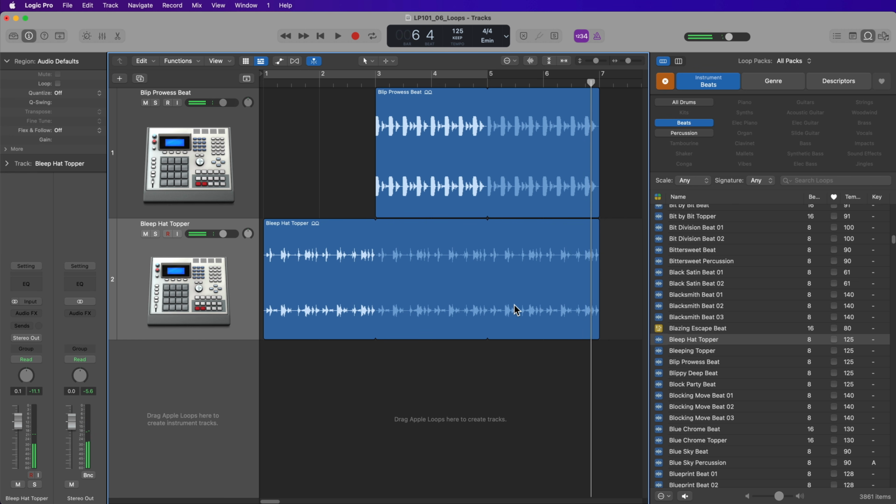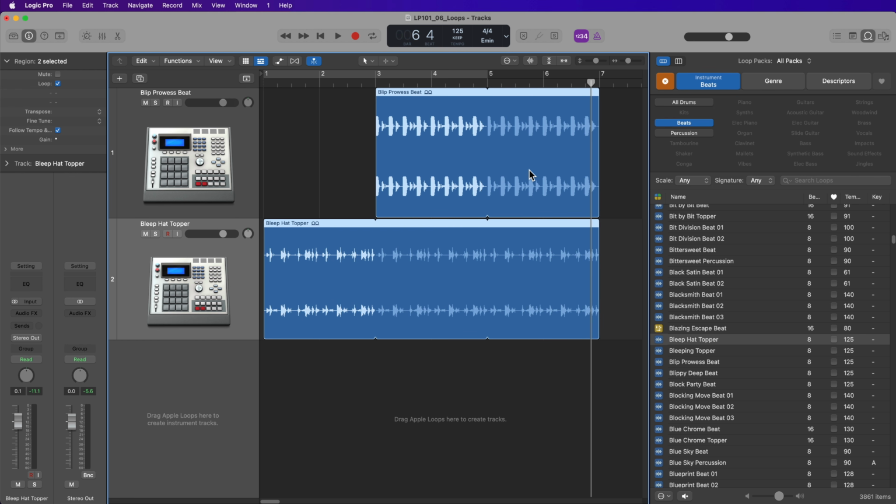Now, if you prefer that the loops are real copies of the loop, that they're just extra regions rather than looped regions, you can drag over these and press Control L, and this will convert the loops to regions. This is a function that used to be called convert to real copies.